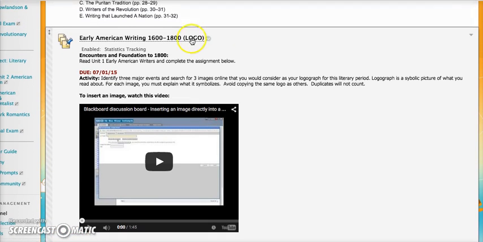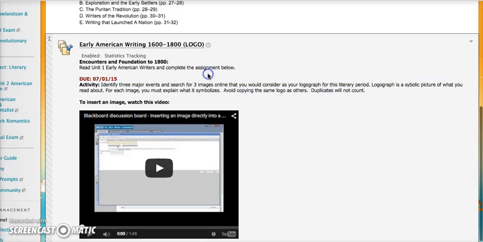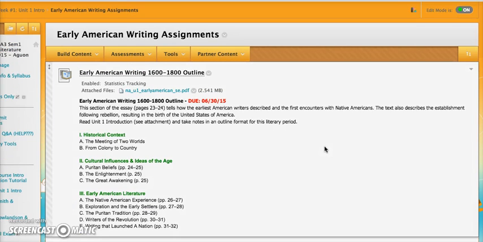Okay, you would click that and insert your image. So this is a video here that I provided for you on how to insert an image, and I showed you that in the discussion board video last week. Okay, so don't forget, it's three images, and you have to give a little write-up on what it symbolizes.